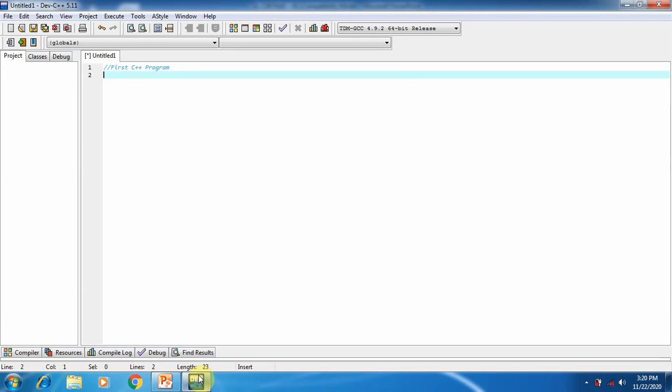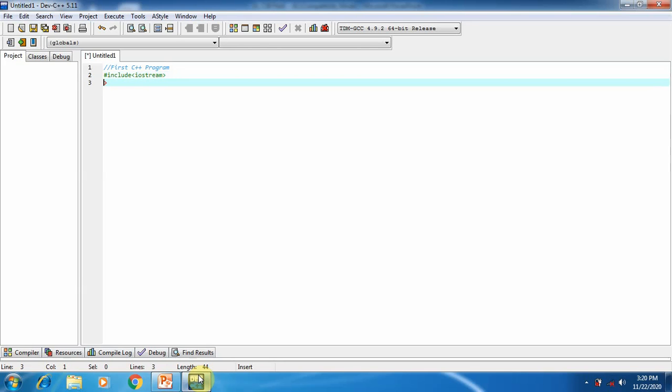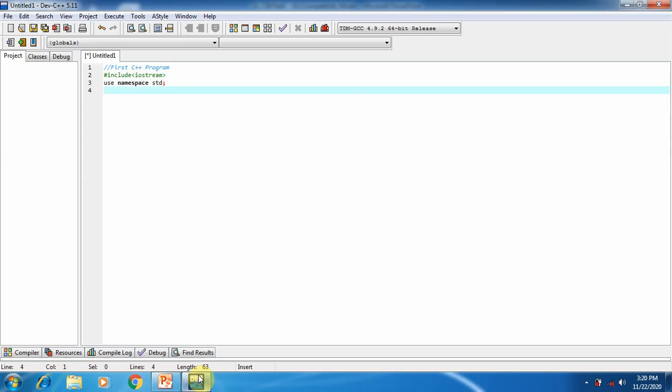After that we want to open hash include, the second line, where we include the iostream header file. After that we should use namespace standard. This is optional. If you want, you can use it or you can avoid. This is very recommendable when we use a very big project.